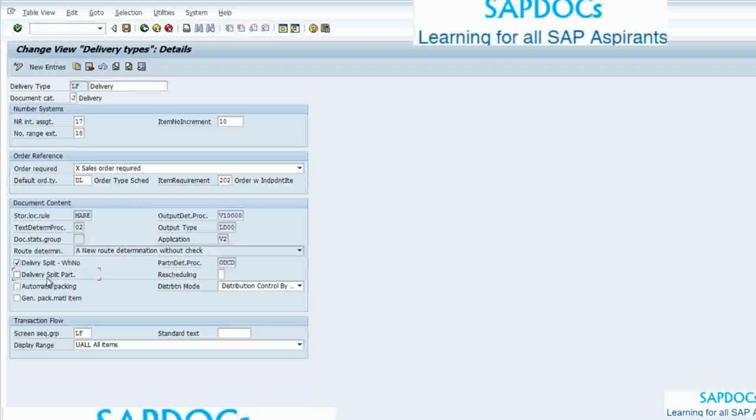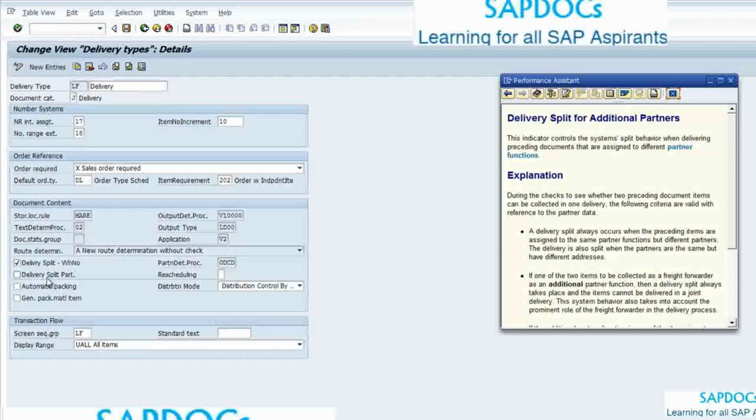The delivery split for partners is to say, if I have different partners like the freight forwarder or the ship-to party, then force a split. Now by default I don't do this, I always leave it off, and it forces the additional partners to be on item level. It makes life easier, but if you do really need to split by additional partners, this is where you would do it.